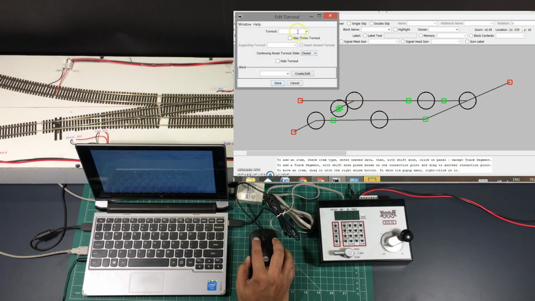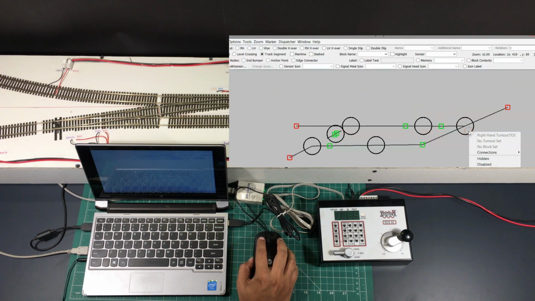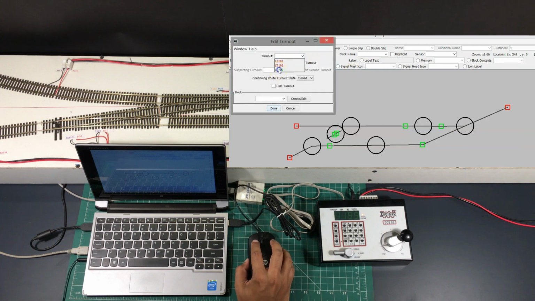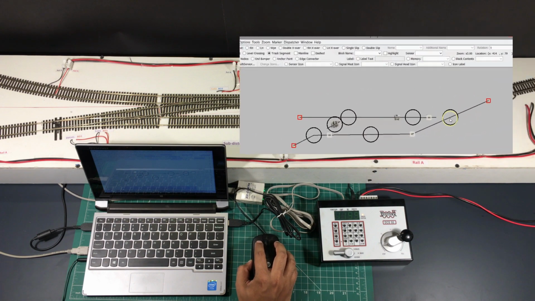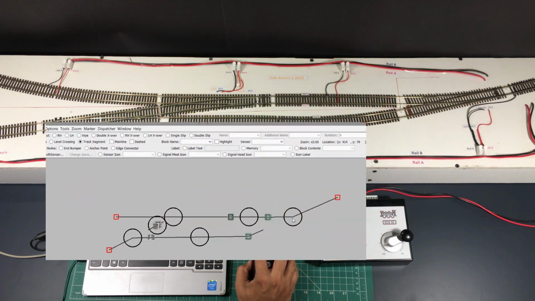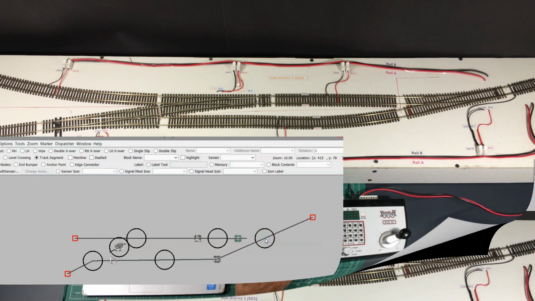So click edit 102, yeah, click done, and then assign turnout 103, click done. That one is also normal. So as you click on the circles, see how the turnouts move. So now we have connected this panel directly to the layout.